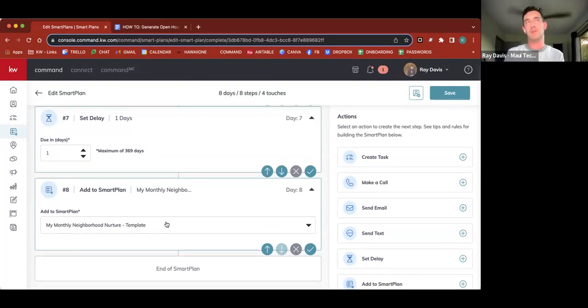That's what I like about smart plans is that if it gets past the point where it makes sense to continue a single track of thought, like they haven't engaged after the open house, then we can shift them over to a different section of our nurture plan, our smart plan, which in this case is probably our most generic, the neighborhood nurture. But it still adds value and keeps them on the hook as a potential buyer in the future. So maybe they were just out for ice cream and thought, oh, let's just go to an open house.